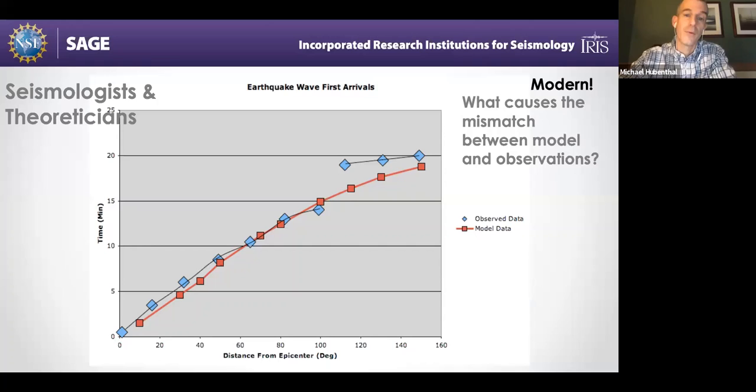That's another important piece. And so most students can see pretty clearly that the last three bits of observed data don't line up very well with the model data, that we have some discrepancy happening beyond 100 degrees, maybe 115, 118 degrees, somewhere in between there. Something happens or goes wrong with the model and the observed data. And so we want to find out what that could be.